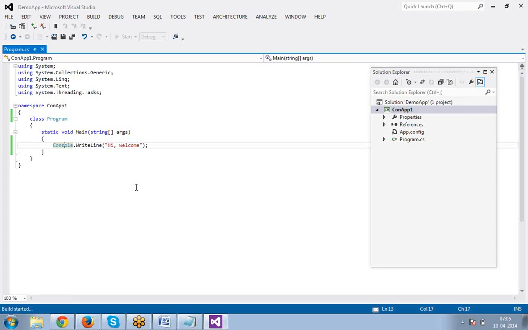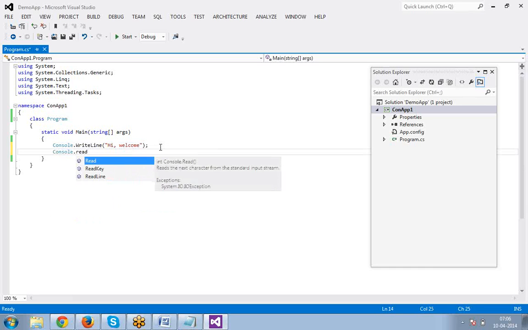Understand? As per my instruction, I asked it to display, but what happened? It displayed and came back. I want to make it wait for some time. So Console.ReadKey.